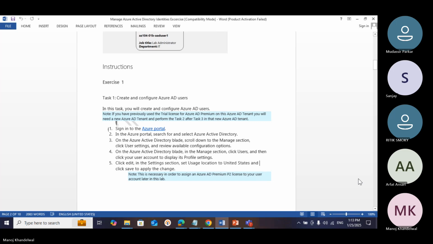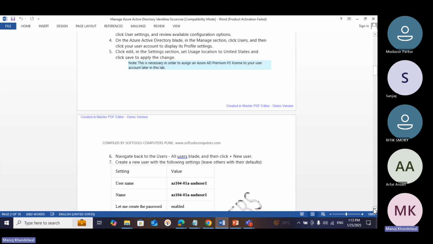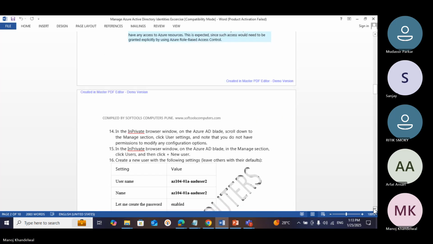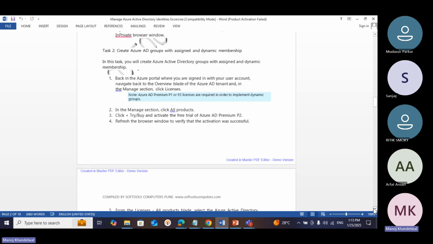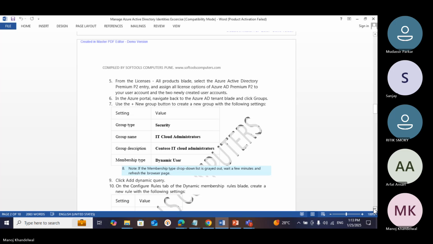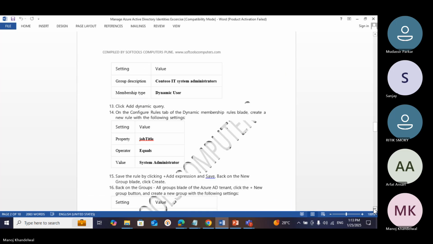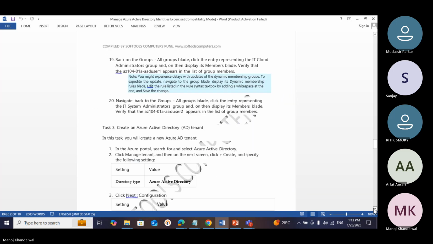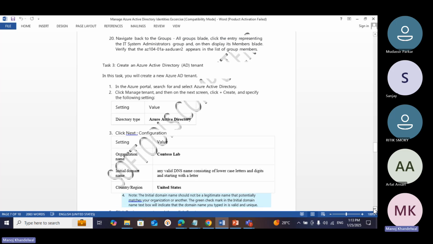Let me move down. Task number one was done, task number two also done. Then we have task number three: create an Azure AD tenant. So let's go to task number three now.